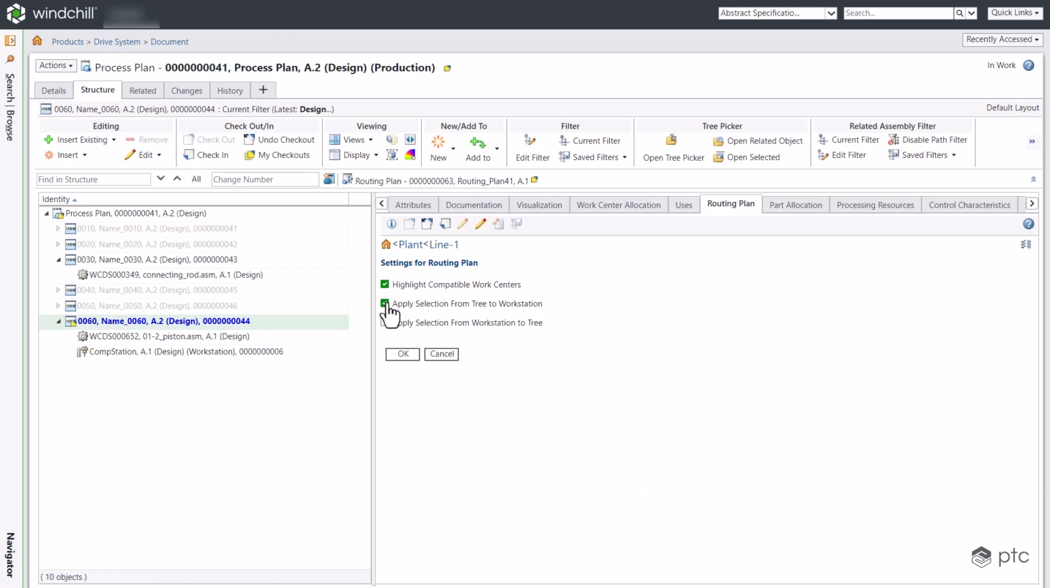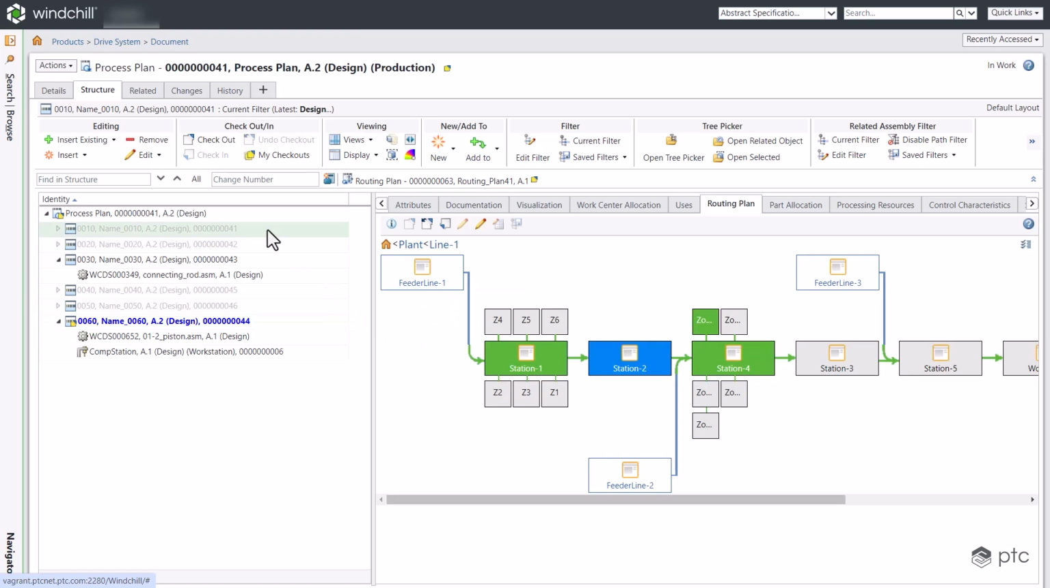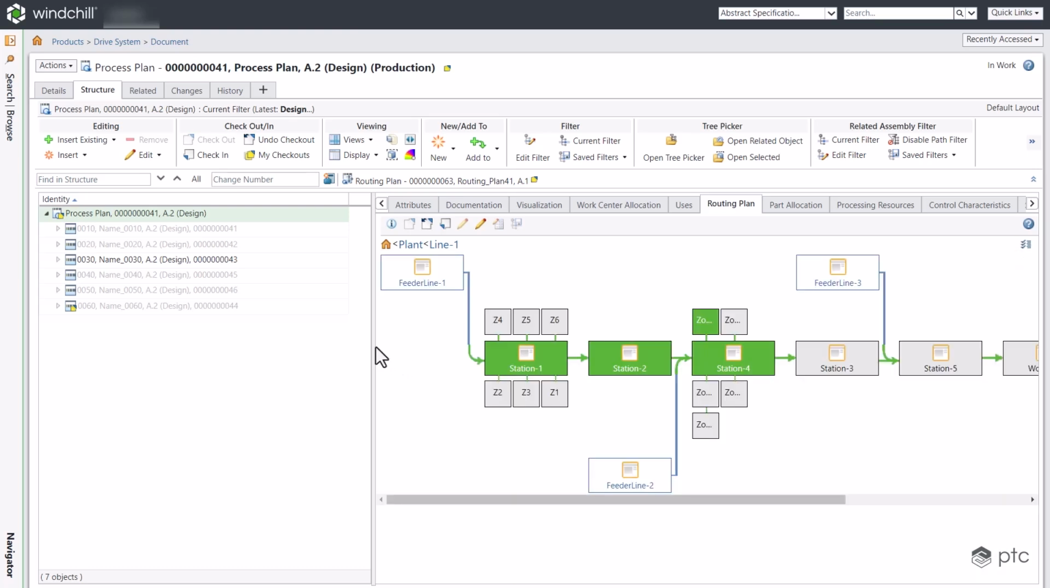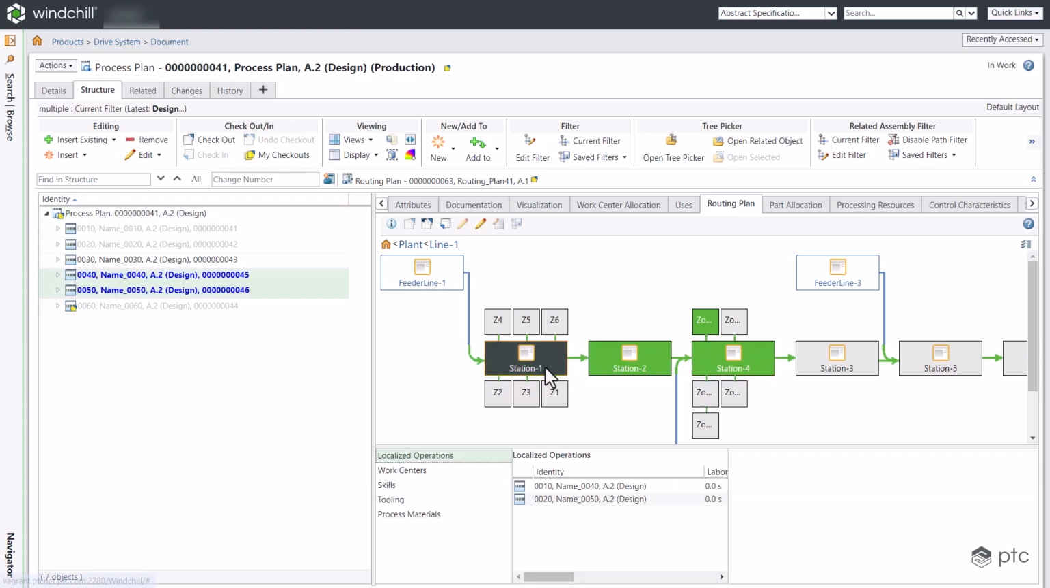Select the Apply selection from Tree to Workstation action. Use this action to highlight a workstation in the Routing Plan tab when you select a localized operation in the Process Plan tree structure. The workstation is highlighted in blue. Select the Apply selection from Workstation to Tree action. Use this action to highlight all operations localized on that workstation or zone in the Process Plan browser tree structure when you select a workstation or zone in the Routing Plan tab.